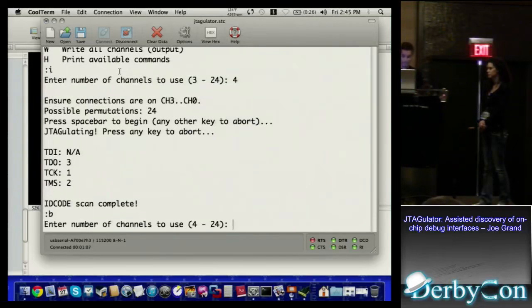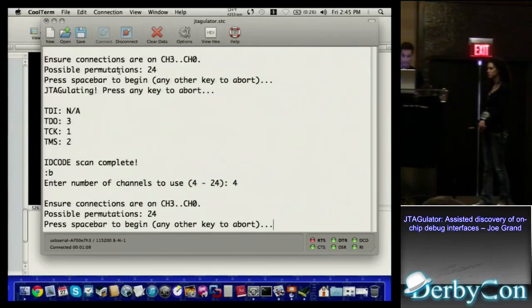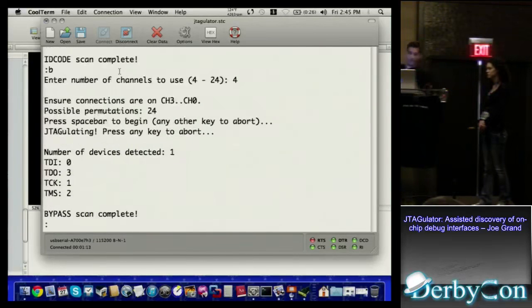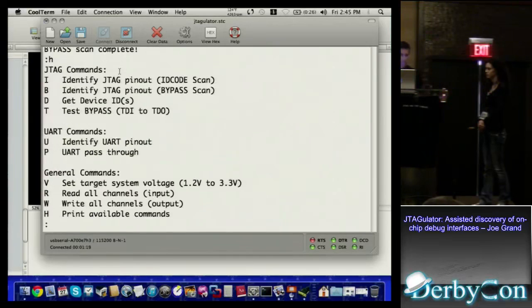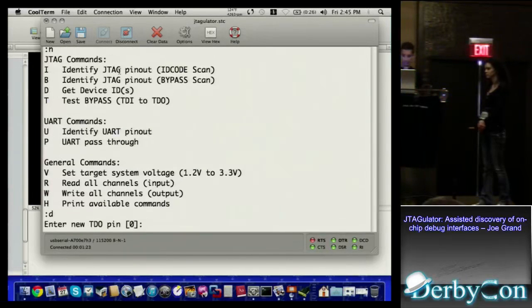So do the bypass scan, 4 channels. 24 permutations again in this case. So here we go. Now TDI is 0, TDO 3, TCK 1, TMS 2. That's our pinout. So that's pretty cool, but let's verify that, right? Let's get the device ID. So now we can hit the D commands.